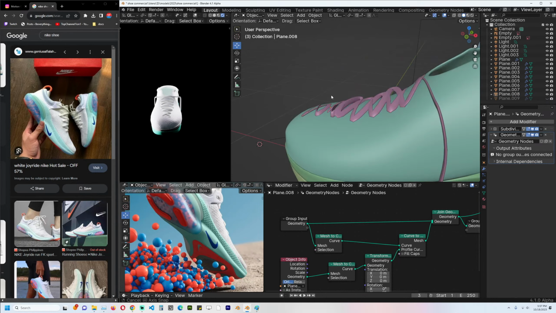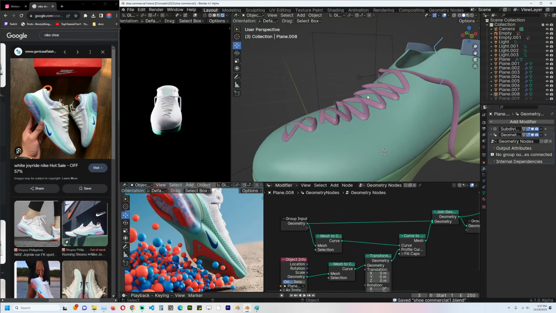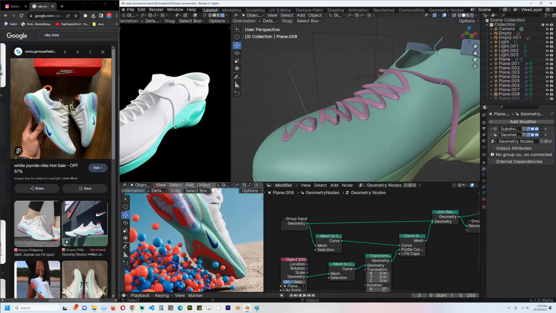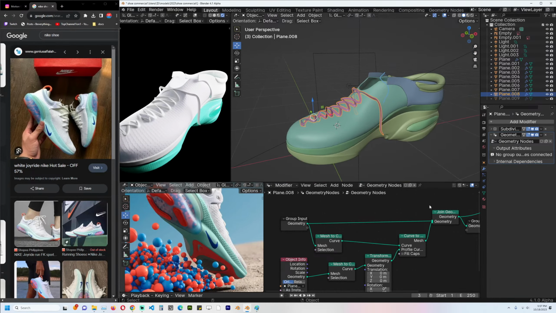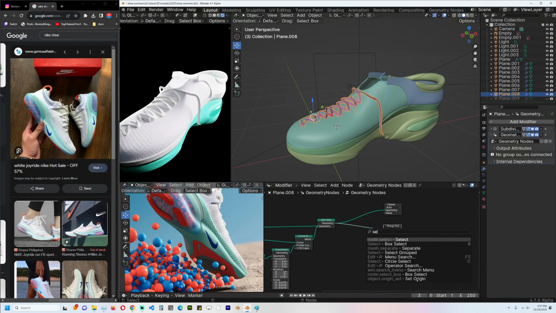So that's what we have so far. We need to add in, let me give this a set material as well. Material set. I don't like how they change this. Set material. It's not working. I don't know.